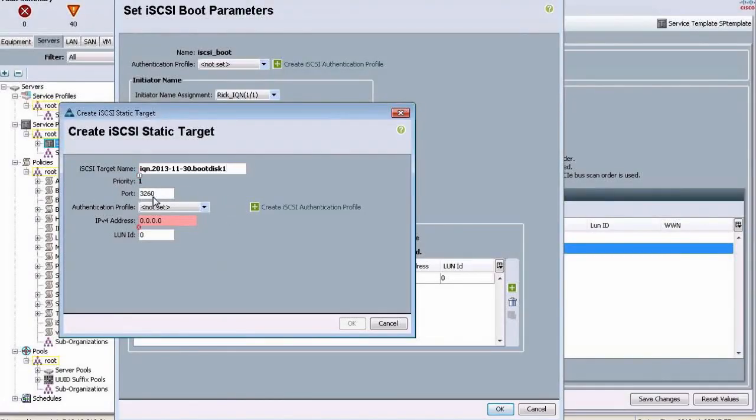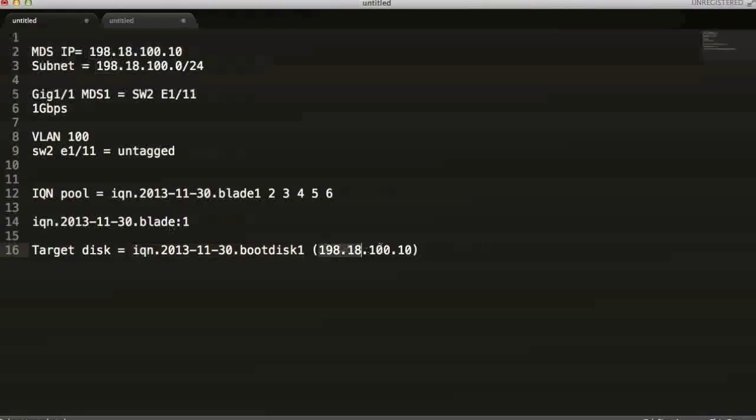Set that in there. What is the TCP port used? 3260. Do I want to mutually authenticate it? So do I want to do a two-way authentication? No, I don't care about authentication. What is my IP address? As stated here, that's going to be 198.18.100.10, because that .10 is the IP address that we configured on the gigabit Ethernet interface of the MDS.